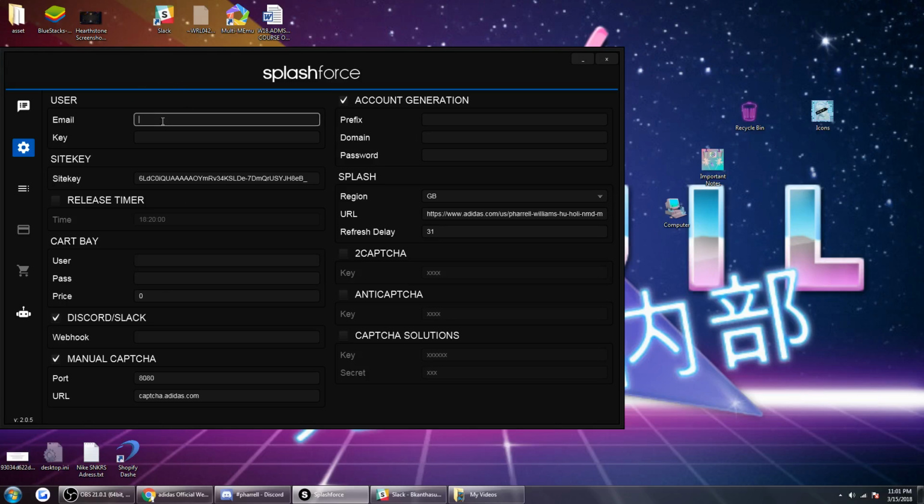Just some basic setup. Email, this is just whatever email you purchased Splashforce with. Key, this would obviously be your product key. For obvious reasons, I'm going to leave these blank, but you would put whatever you had in that area.